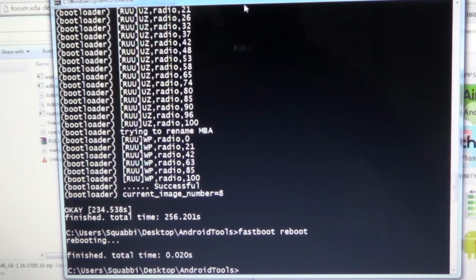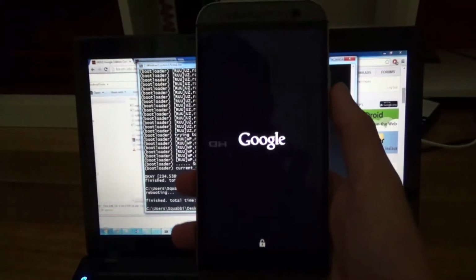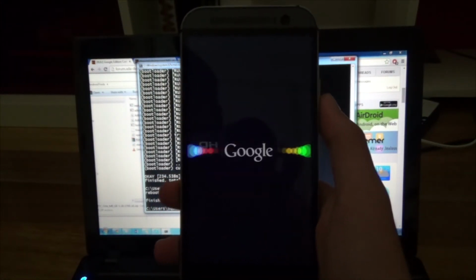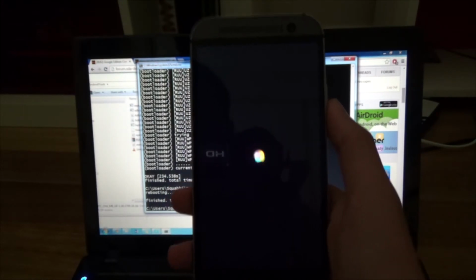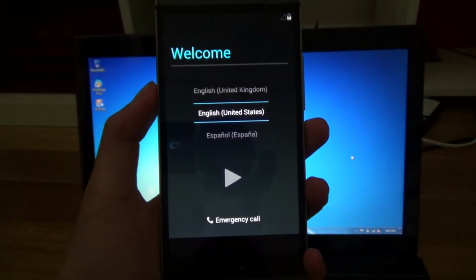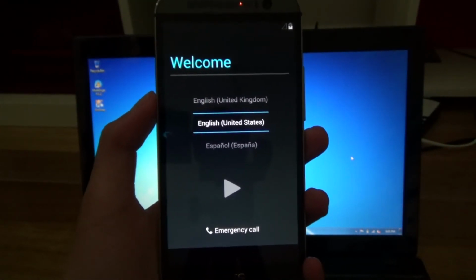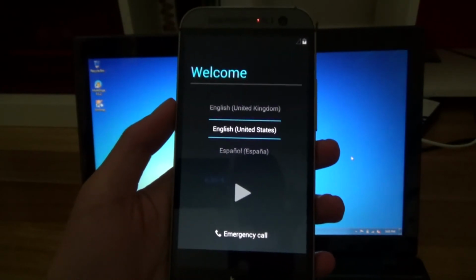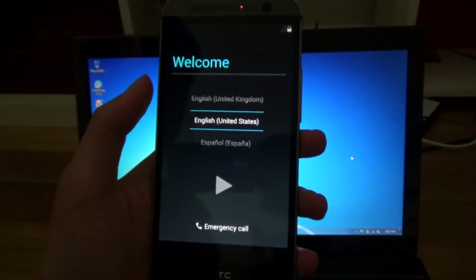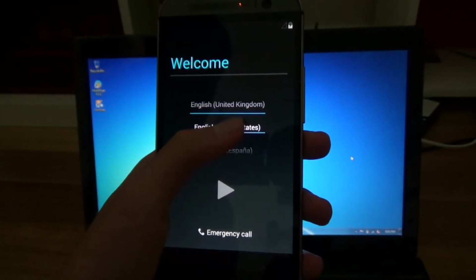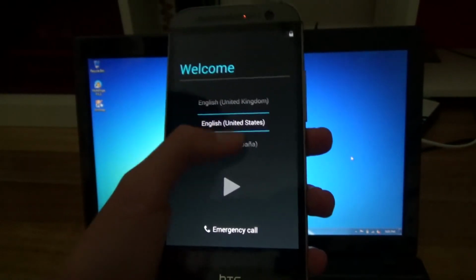That's it. So for a while now, we're just going to watch our HTC One reboot into the Google Play Edition. Now my phone has finally booted up into the setup screen for Google ROMs, or the Nexus phones, so that's pretty cool. So yeah, that's about it for this video.